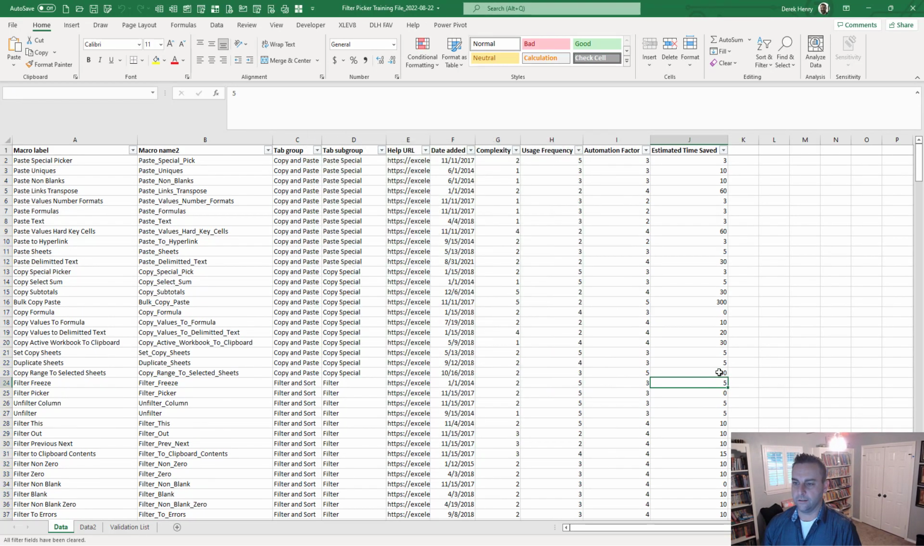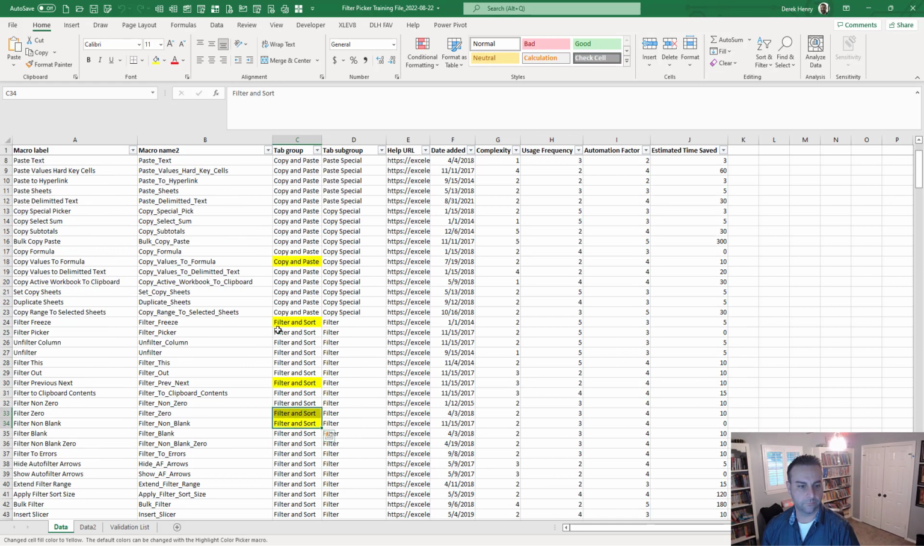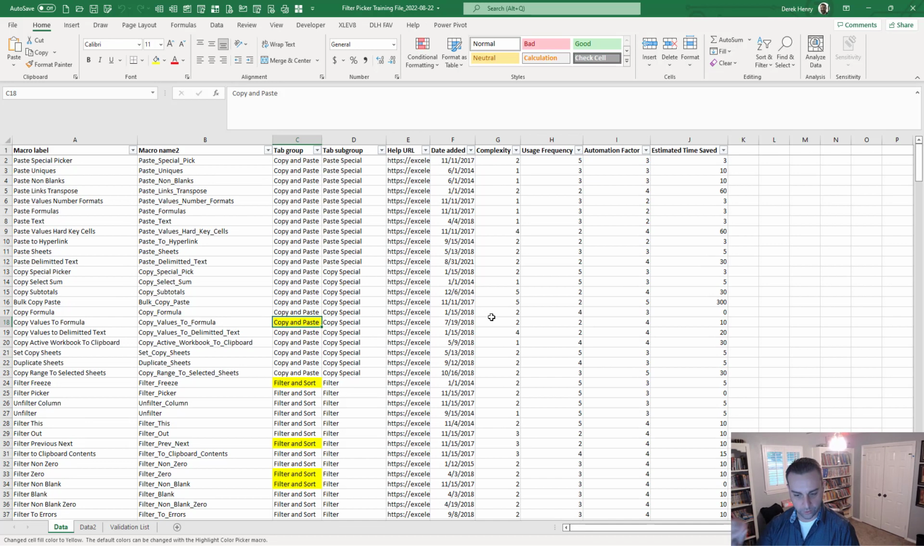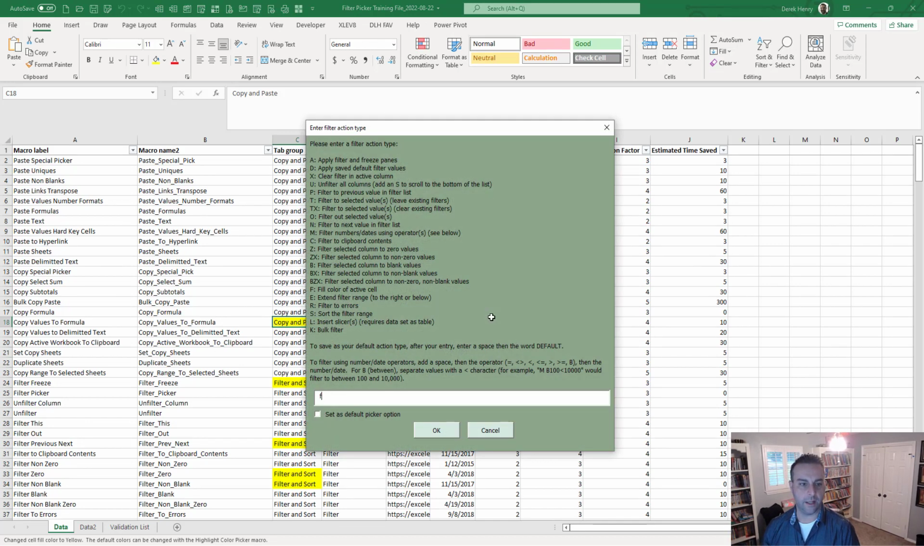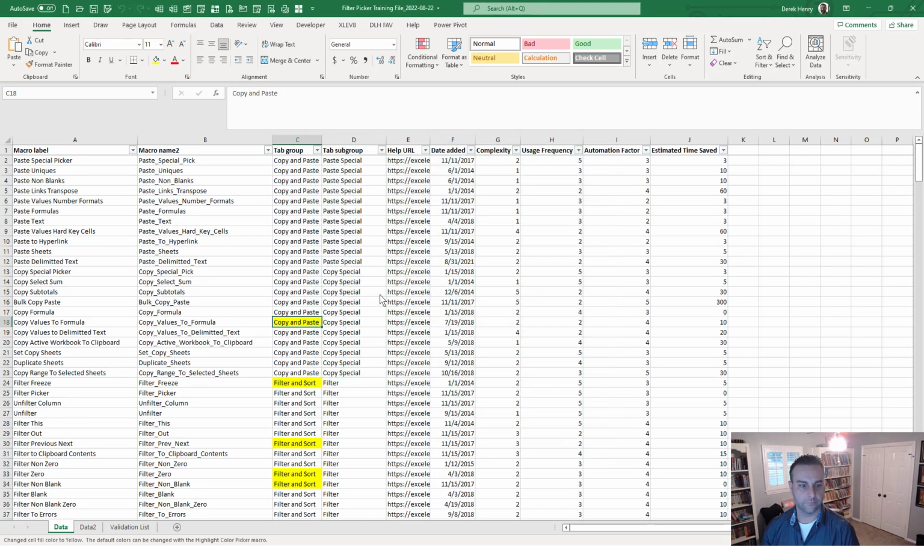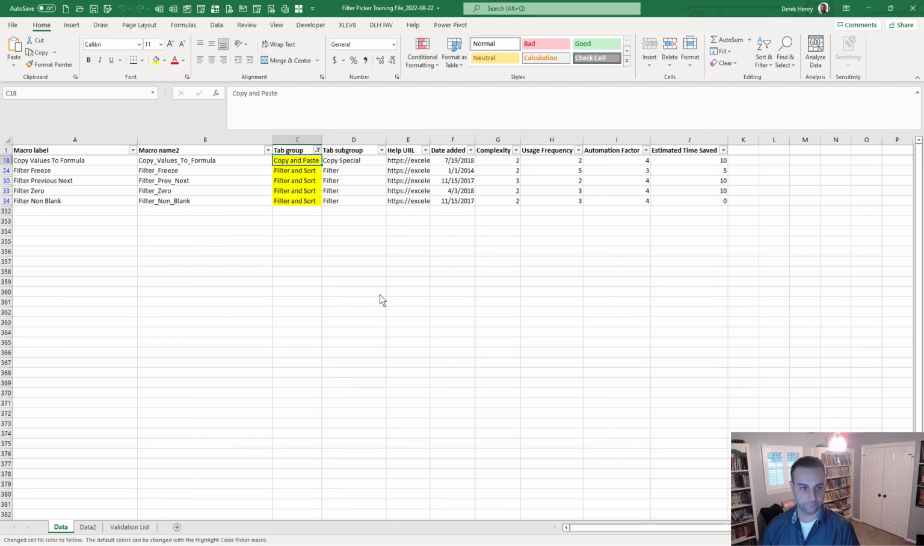A couple other things here. Let's say we want to do fill colors. So we've got a couple of fill colors here, right? Just go to the cell that has a fill color you want to filter to. Click option F for fill color here, right? And then it will go straight to it.